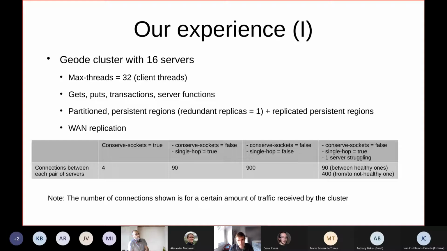which more or less could be extracted from the formulas I showed before about the estimation of the number of sockets you would require in your system. But if we did the same test, but with our clients with single hop set to false, or with some issues that were provoking that the clients were not reaching the right server in the first hop, then we could see that the connections between each pair of servers grew to 900.